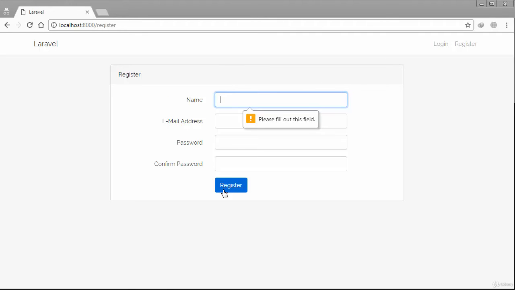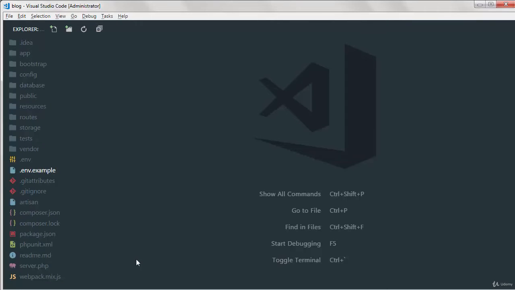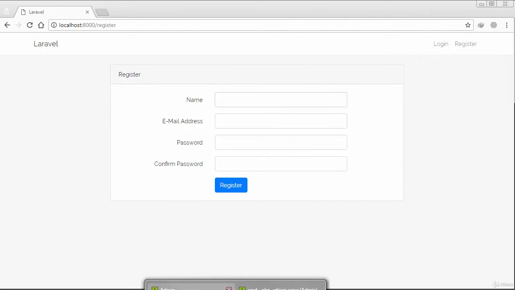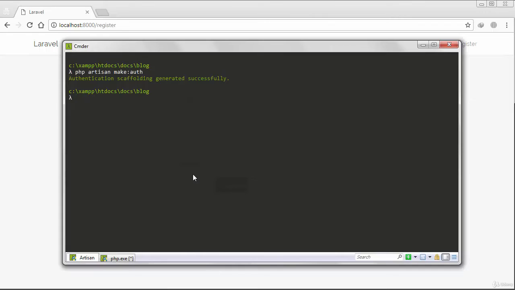In just 2 seconds, I think it generates a register and login for us. Now we can register a user. It is along with validation, and the reason it does not work is because we didn't set our env file, which we will work on in our next videos, right? Okay, so let's go back to Artisan.